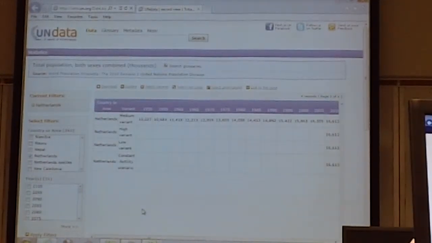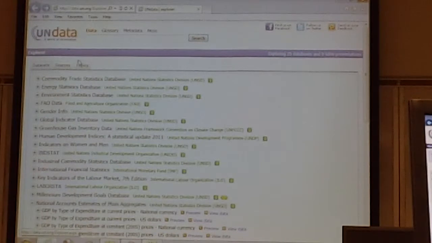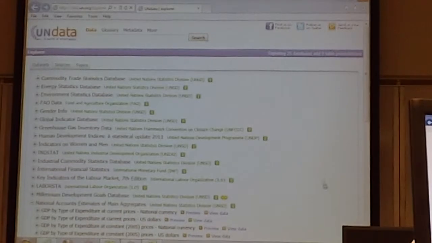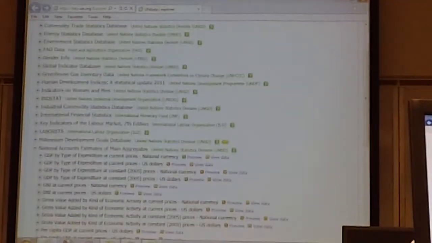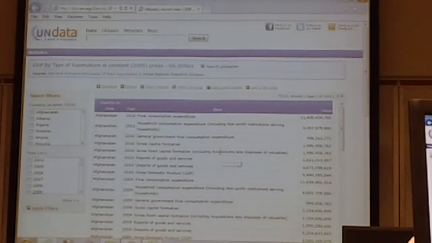Total population was 6,900. Back over here, and start all over. So we're going to do Paraguay. Now we got the GDP by expenditure in constant US dollars. Here we go. Constant 2005 prices, US dollars. And then we go down here and find our country.